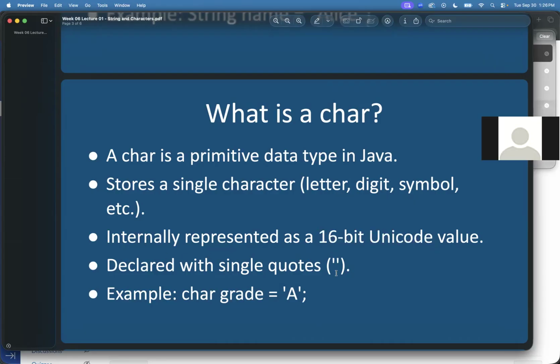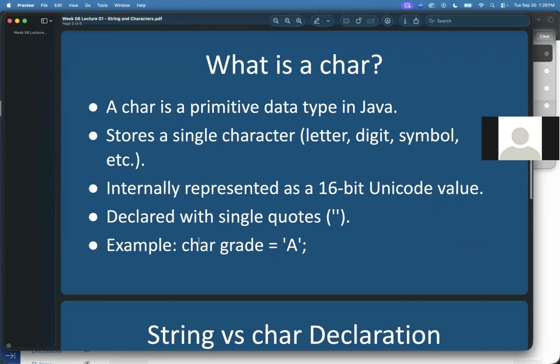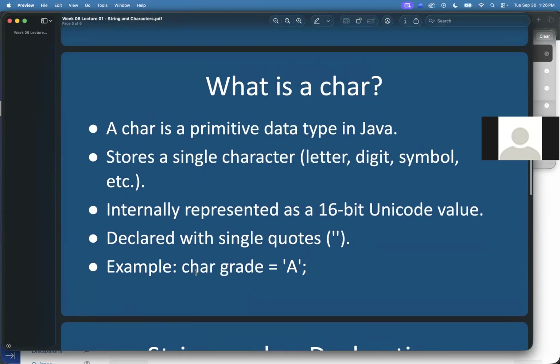Now, they are declared with single quotes. This is kind of badly spaced here. That's not a double quote, that's two single quotes. So look at the example. That's the right way to see it. So, for example, character grade A, single quotes. So you have to know that to type them in.